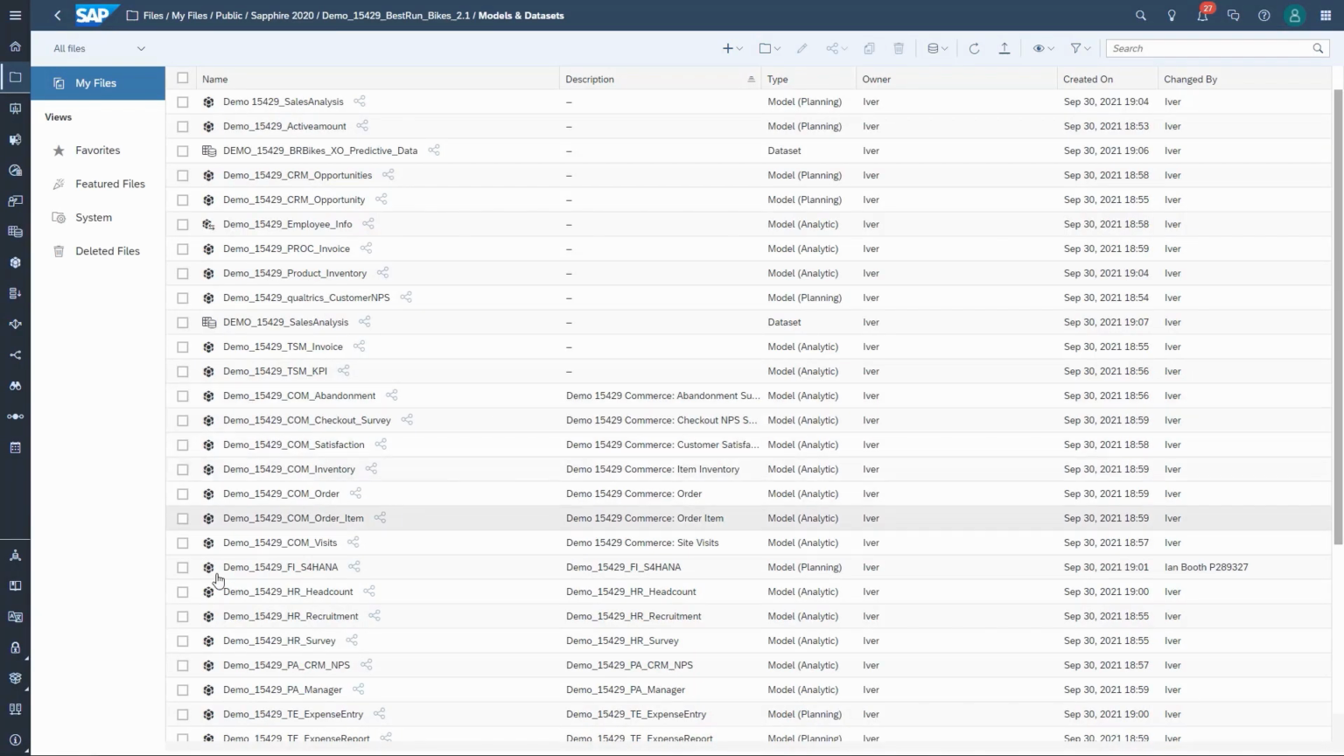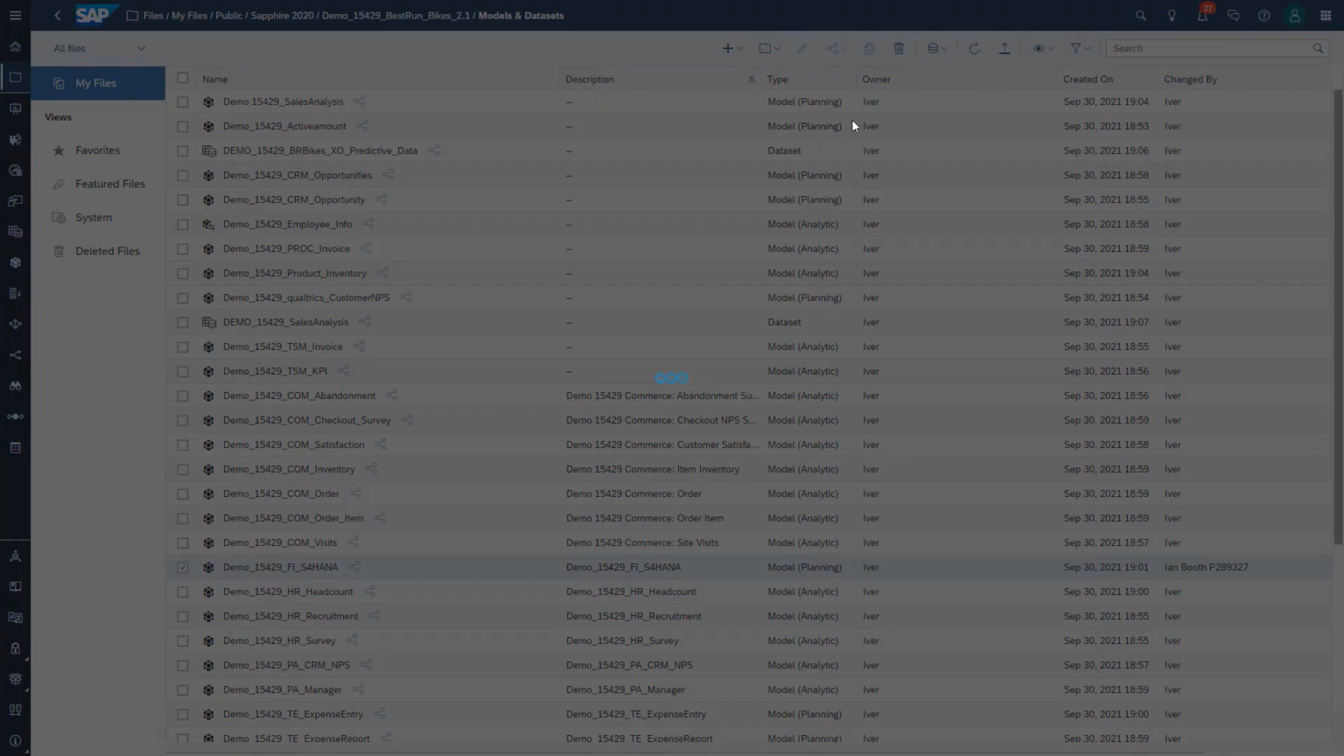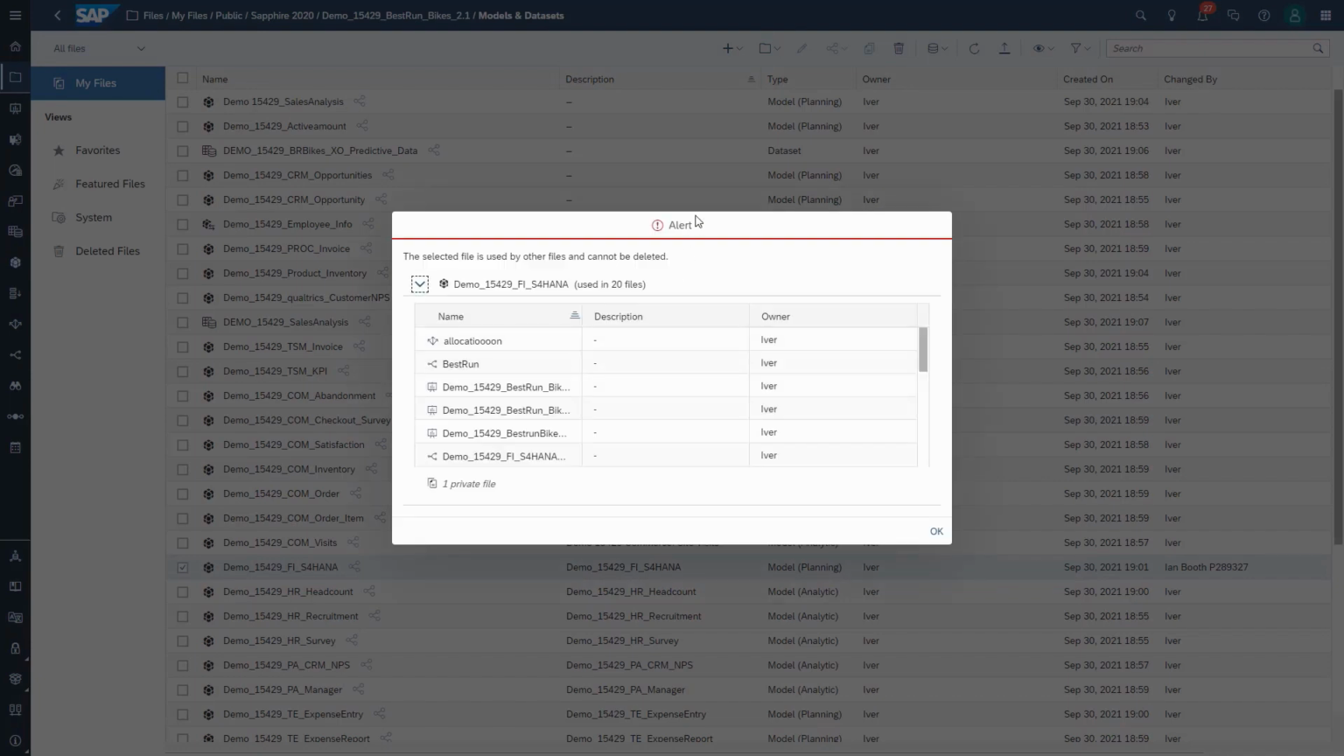If I try to delete this model, the system will generate an alert telling me that I can't delete this model because it has many dependent objects.